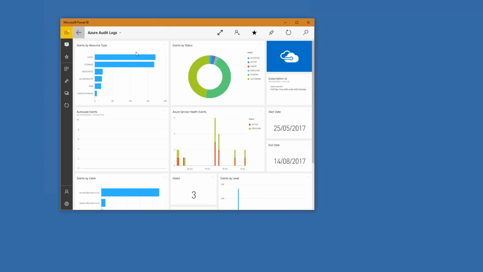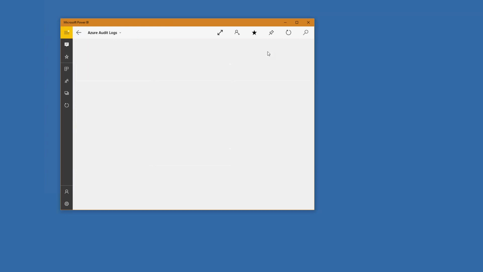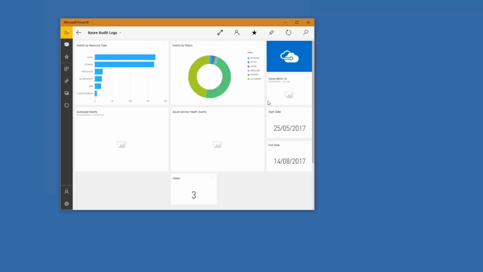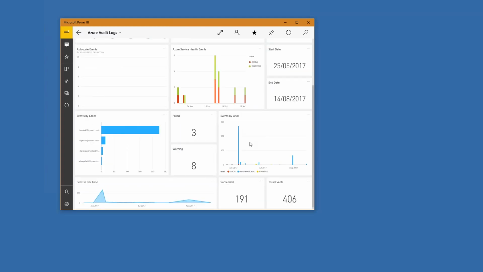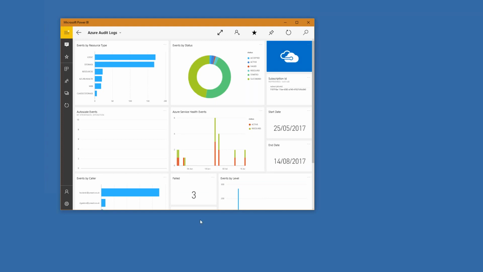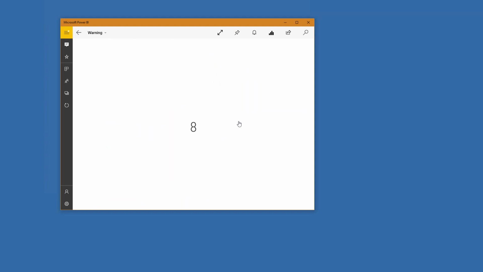And I can go back, and so I'm logged in here to the Azure audit logs. So again, this is another content pack. It looks at your Azure audit, and if you're an IT administrator with a subscription in Azure and you want to monitor the health and behavior of that over time, you can connect to this and have this dashboard on your device. Now, if I go into this warning tile here, it'll just say 8.